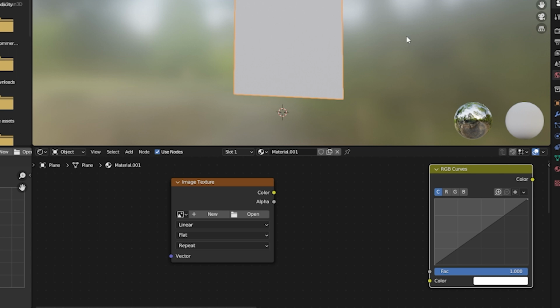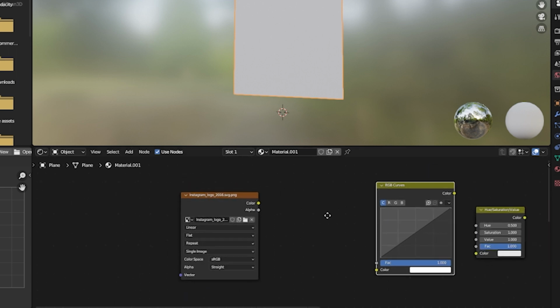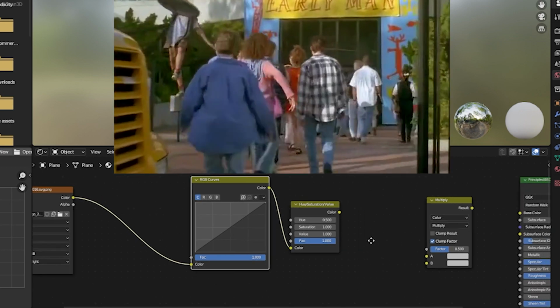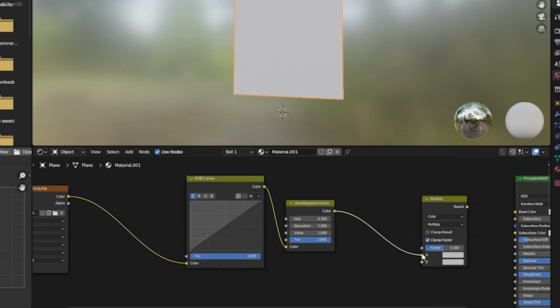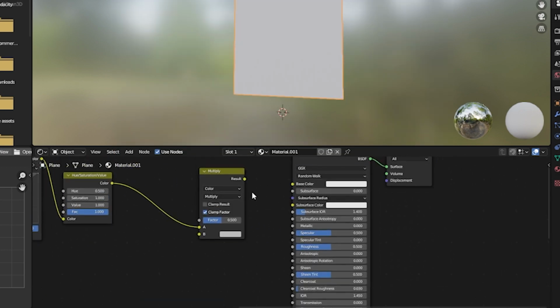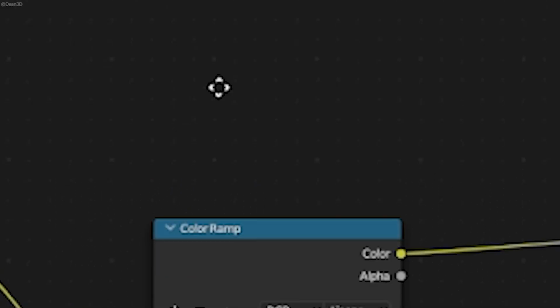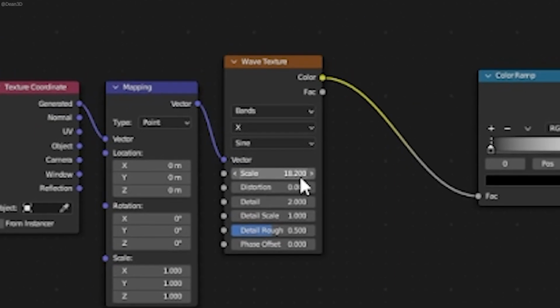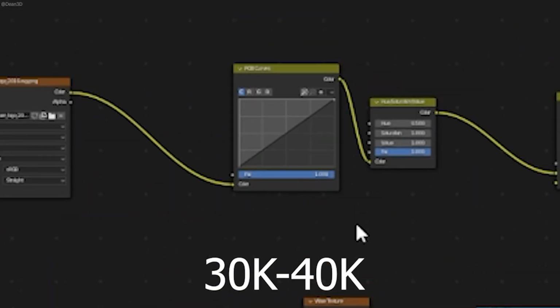Now do as I do. The wave scale will determine how many lines there will be in the image, as you see in your plane image. So a good one must be 30K to 40K.